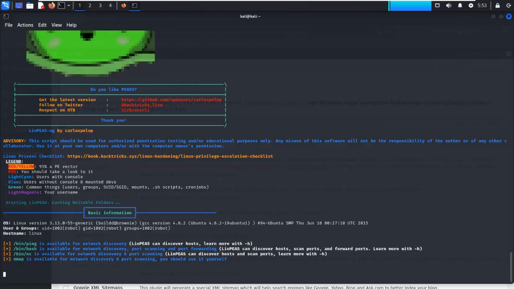So when you see red and yellow, know that these are 95% attack vectors. A red one, we should look at it. It can work, it cannot. A light green, these are just users with consoles, nothing much. And the blue one, users without consoles. And the green one, these are just common things like user groups, basic information. And then a light magenta or purple is my username.